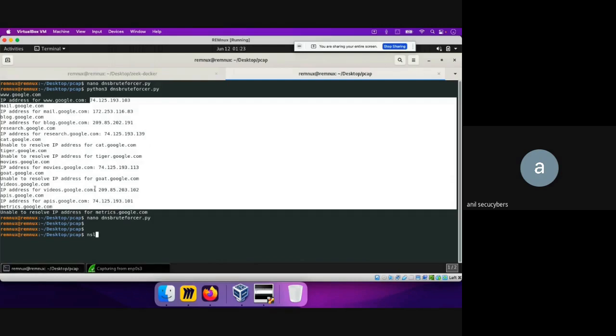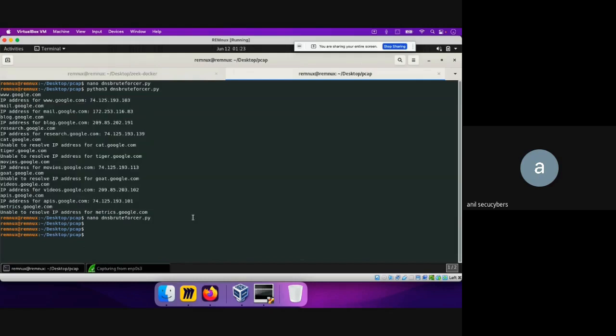So what other thing can be done is, let's say I have, as an attacker, a list of IP addresses rather than a domain, and I want to figure out the domain behind them. What we can do is, if I do an nslookup for 74 dot this one, this will give me the result of google.com, for example.